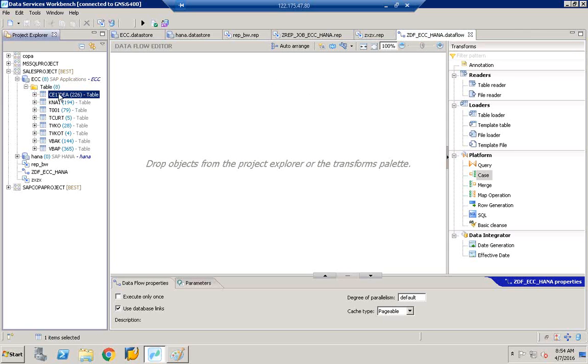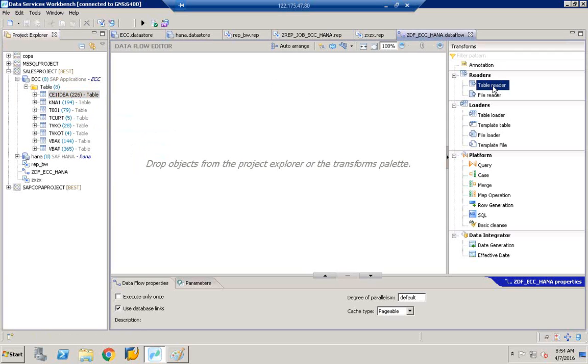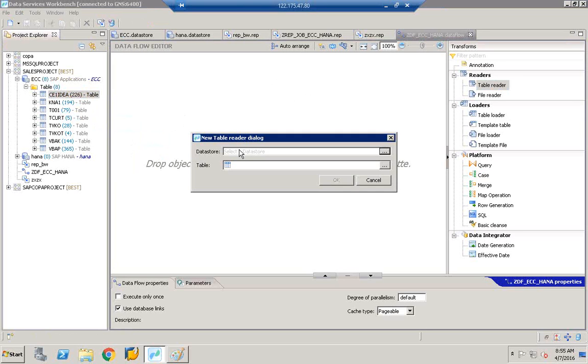Select the CE1 IDA table and drag and drop this table in the work area. I'm just dragging and dropping this table into the work area, or you can use table readers. You can just drag and drop the table reader. We can read a table. So just drag and drop and select the data store.